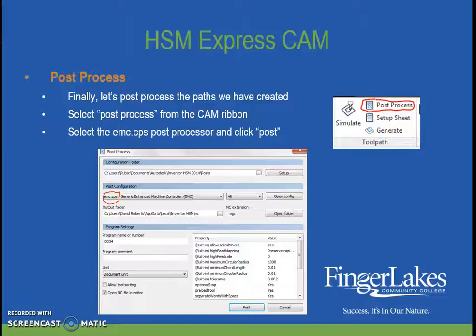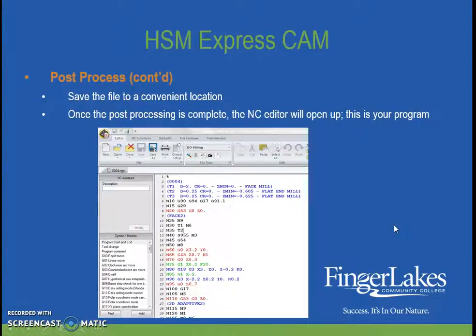Finally, you can post-process to get the actual code. You press the post-process option on the CAM ribbon. Select the emc.cps post-processor and click post. So that's this selector here. Remember, it'll be a different one for your homework, which you'll select a HAAS option from here. But select the post-process button here, and then it'll actually create the G codes, M codes, as you see in the example here, and then you just save that file to a convenient location.